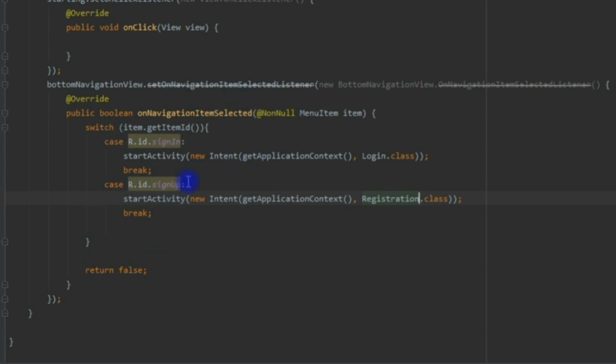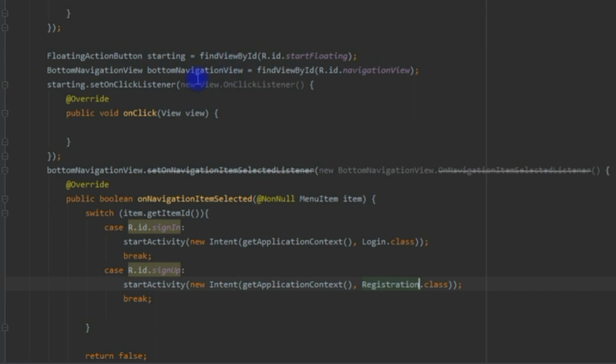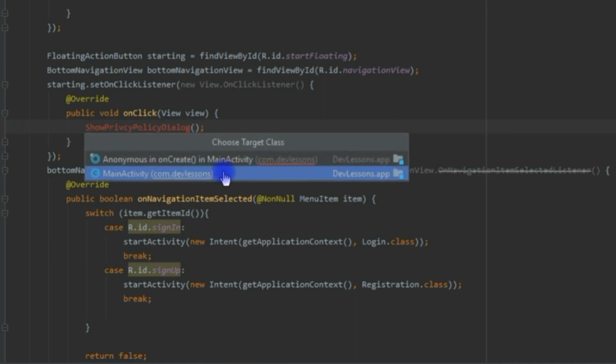Then we want to call on start. On start we want to create a dialog, so that the user will be shown a privacy policy. If you want to show the privacy policy or a welcome dialog, I'll show you. So we'll say show, then we say privacy policy dialog. So like this, then we create this outside.